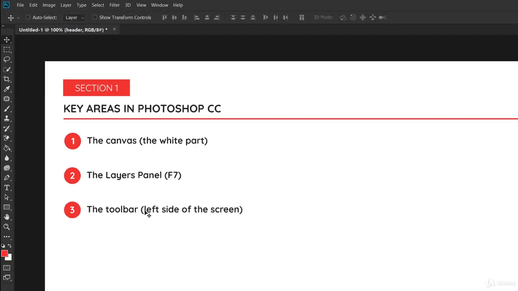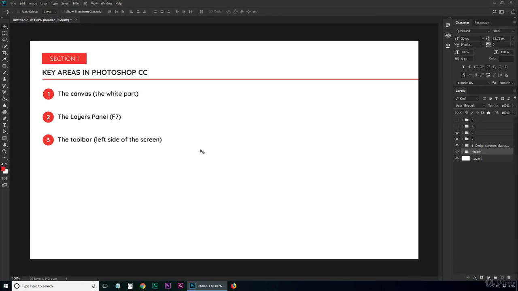Okay, that's the toolbar, which is priority number 3. Moving along, at the top of Photoshop we have this menu, which contains all sorts of options and features.